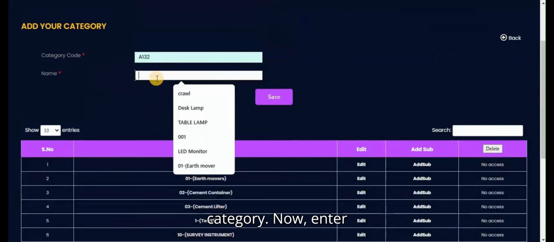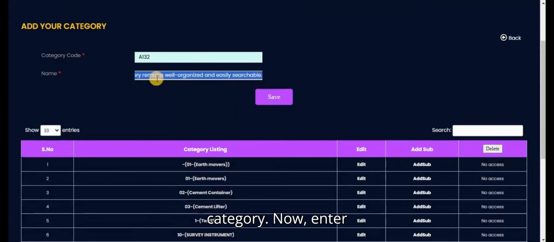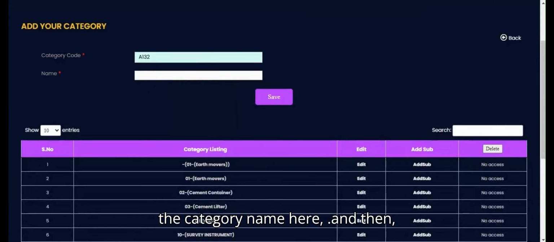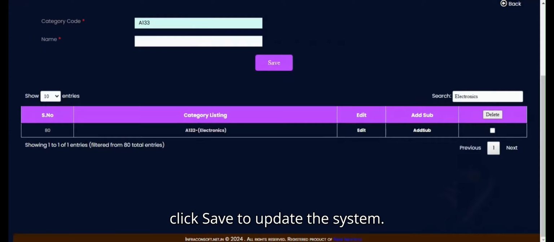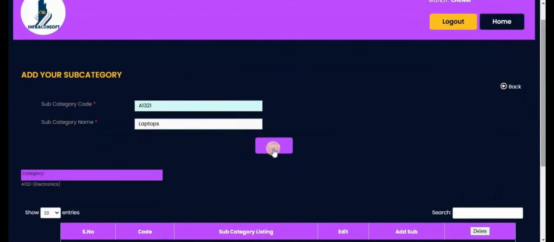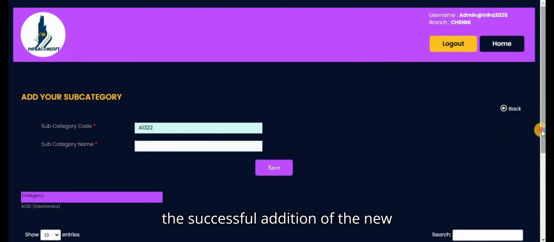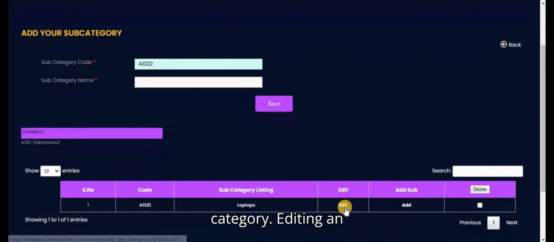To add a new category, enter the category name here, followed by the subcategory name, if applicable. Once done, click Save to update the system. A confirmation message appears, indicating the successful addition of the new category.